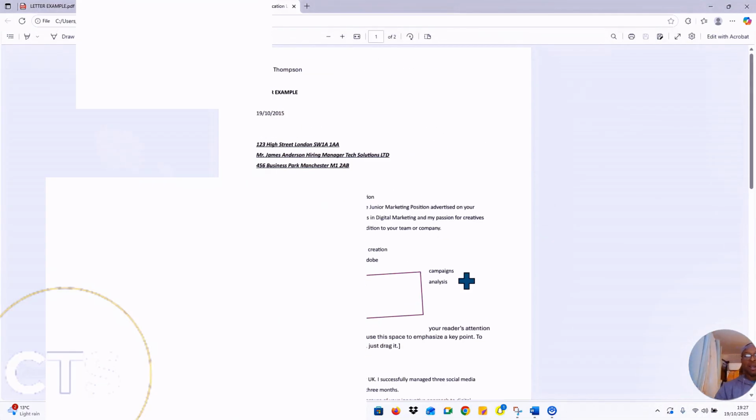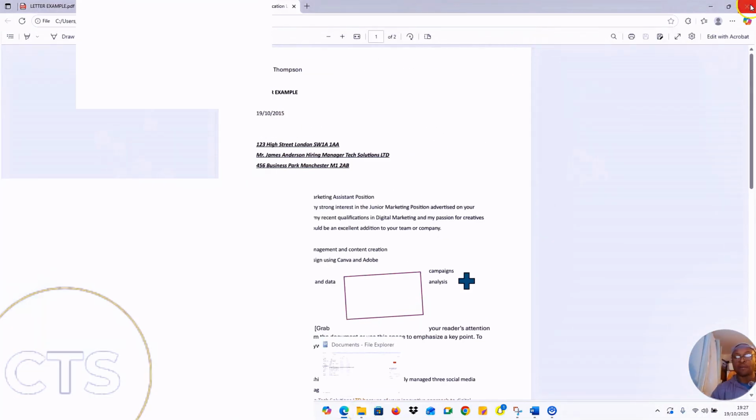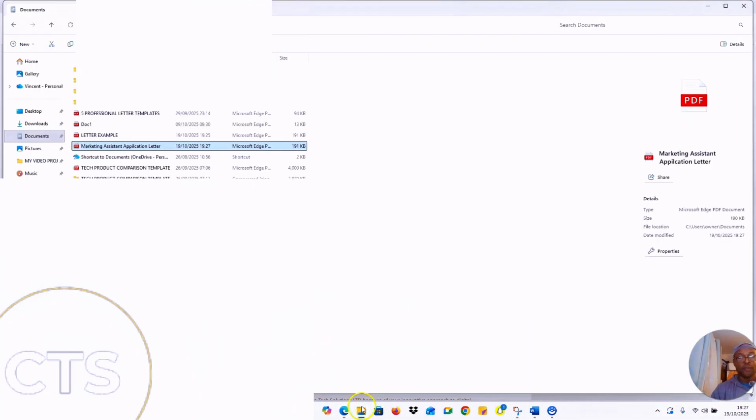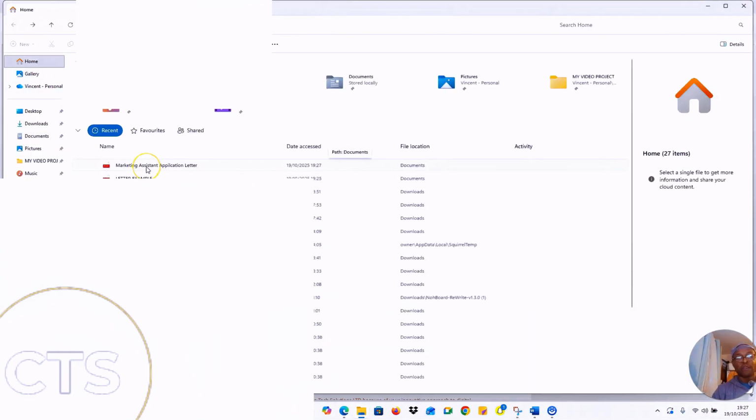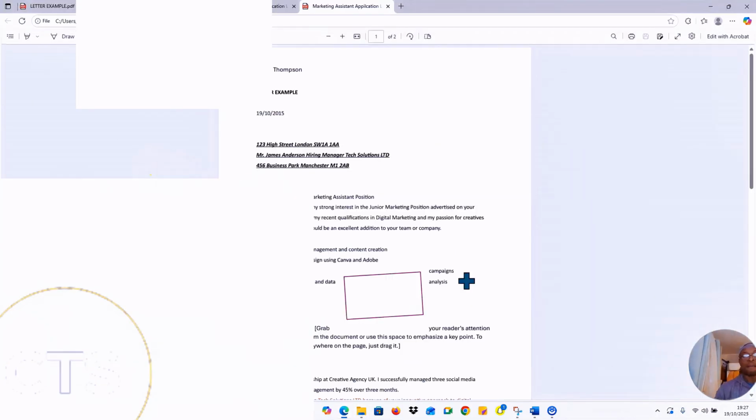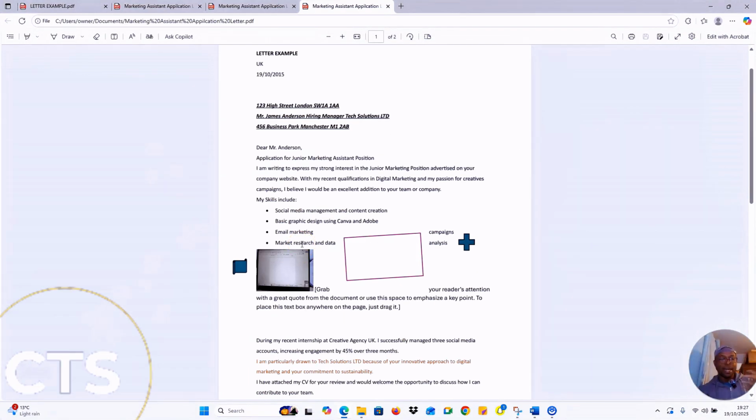This is the letter. Another way, if you go to File Explorer, it will show you the letter first. This is it here. So this is how to save a document. Rename it or name the document, then save it as PDF on your computer.